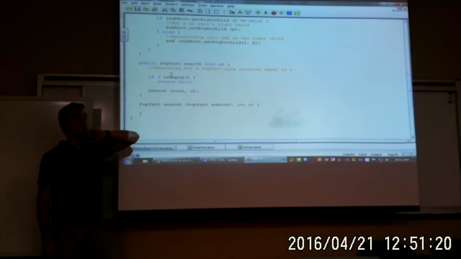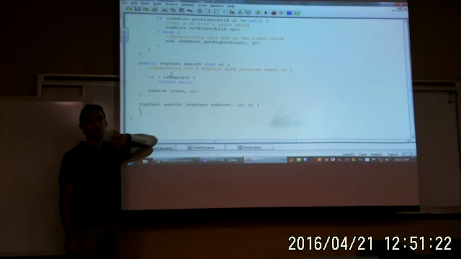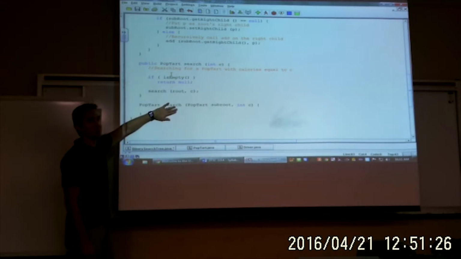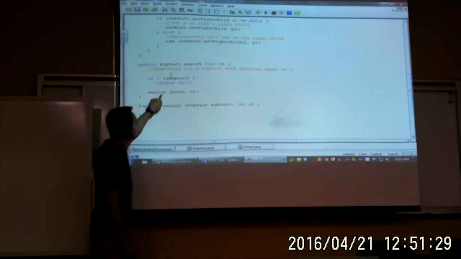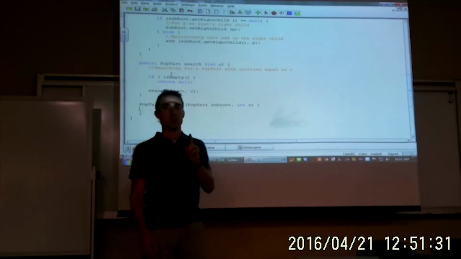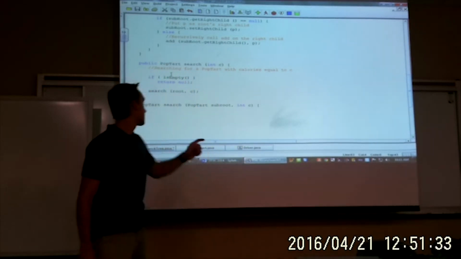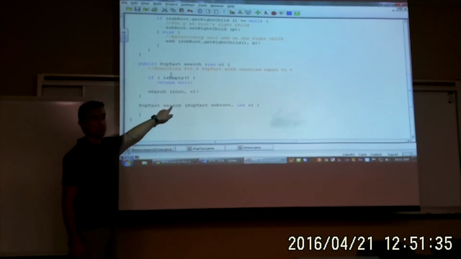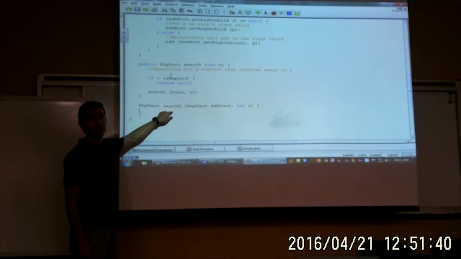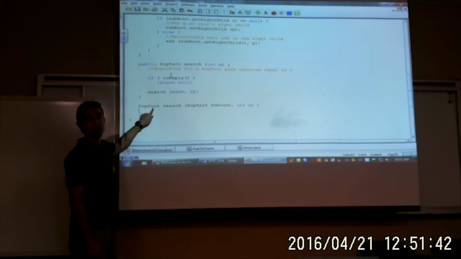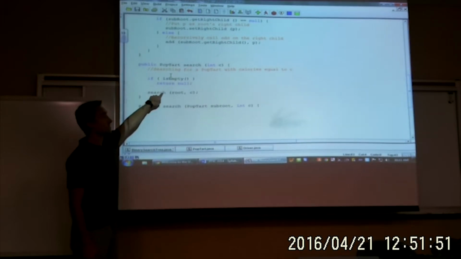The return statement? Yes, it's missing a return statement. Where? Not the search. Not down here. I'm saying underneath search. Yeah, right there. Now, watch what happens. This search calls this, right? Does this return something? It should, a Pop-Tart. So when this finishes, where does it return the Pop-Tart that it found? To public search, right here.